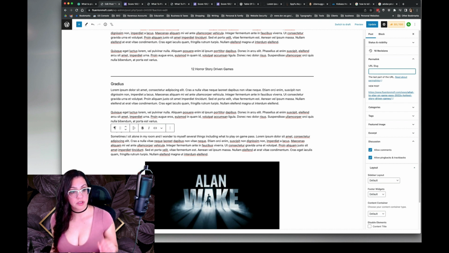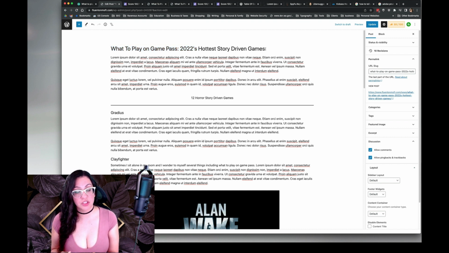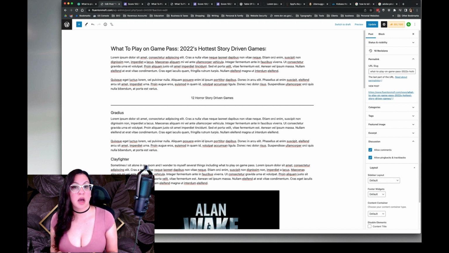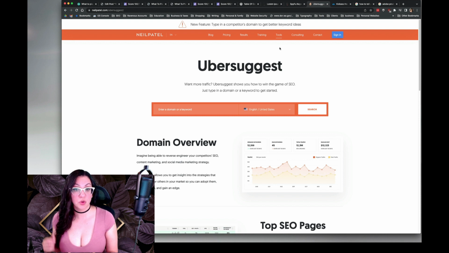So the URL I want to use in this case would probably be dependent on which of these has the highest searchable value, but also the lowest competition. So let's take a look at that. Story-driven games. If we go to my favorite tool, SpyVu, we can also use UberSuggest, which is free. We can enter the keyword here, story-driven game. Let's take a look.